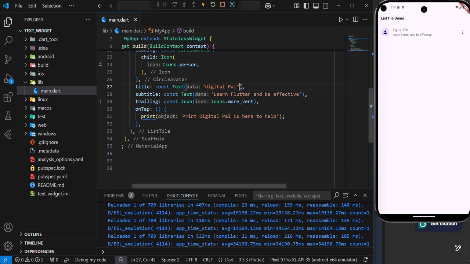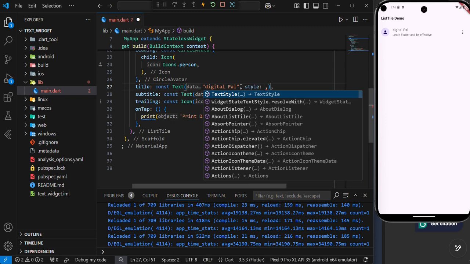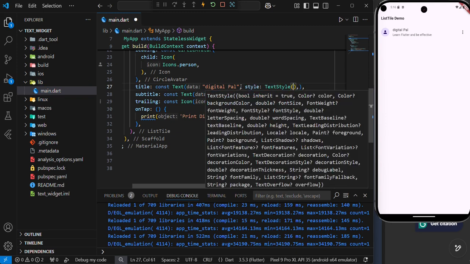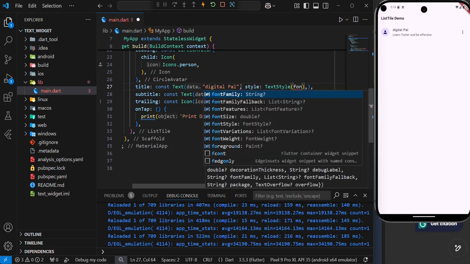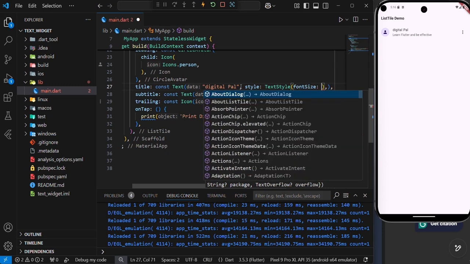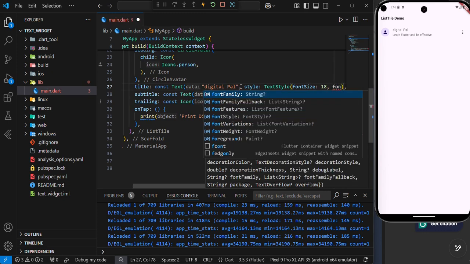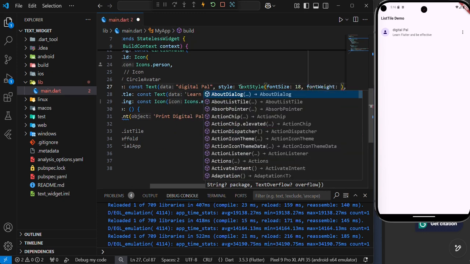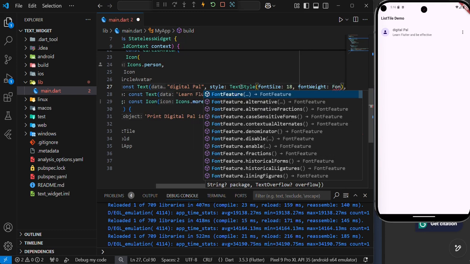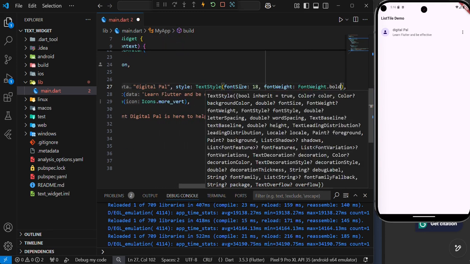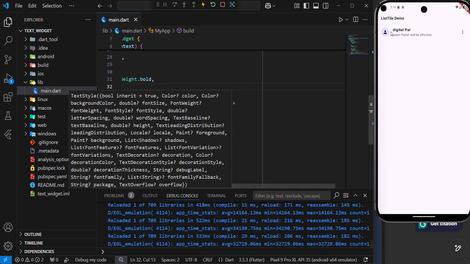Another thing you can do is add style to this. Then style, and fontSize. I'm going to make it 18. And I'm going to also add fontWeight, and to make it fontWeight bold. And my command is to format it. So you can see that this is bold now.